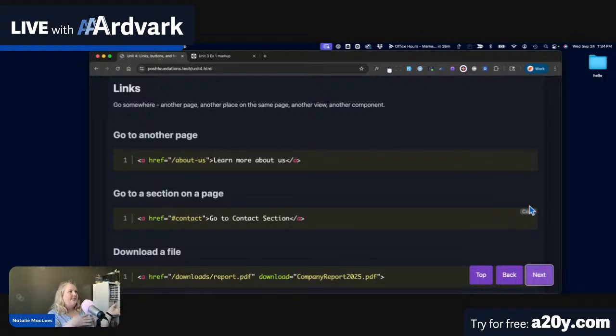All right, so links should go somewhere. So if the user clicks on it and it takes them to another page entirely, a different URL, or it takes them to another place on the same page, usually using the hash or the pound sign, the number sign, the octothorpe, whatever you call it, right?